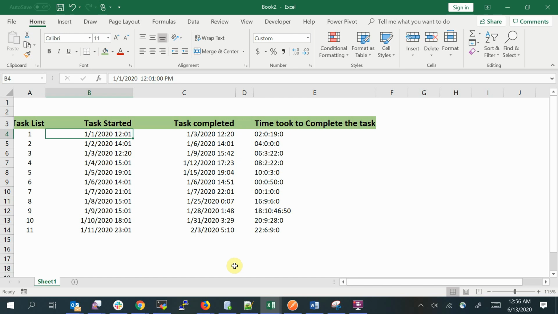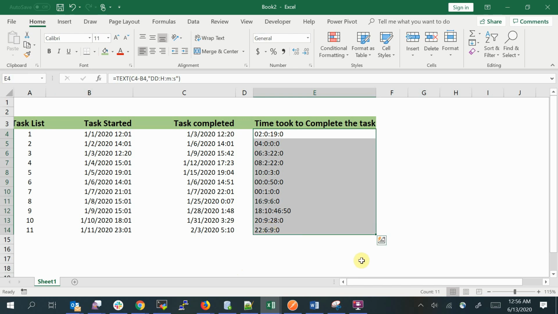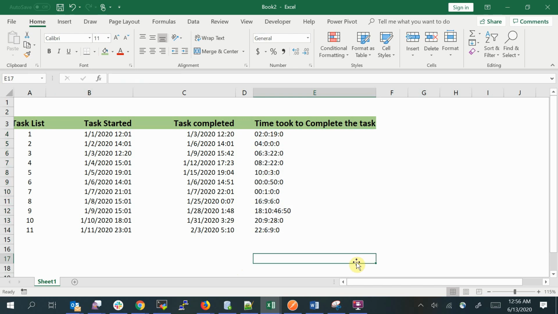Today I'm gonna show you how to calculate time difference in terms of days, hours, minutes, and seconds in Excel very quickly and easily. You just have to write one simple formula and you will get this beautiful time difference. Alright, to take an example, this is a task list.